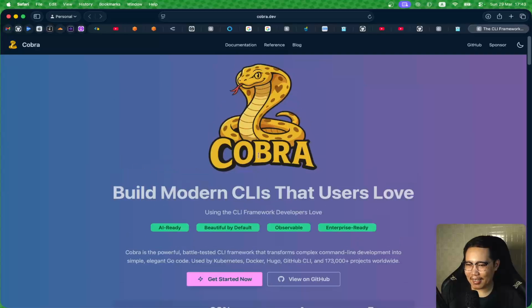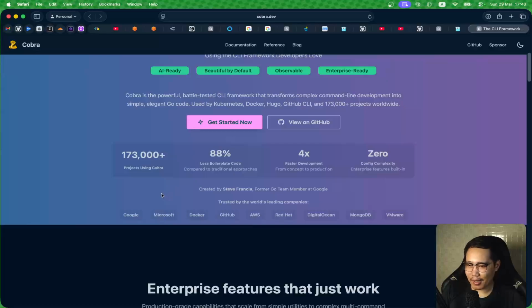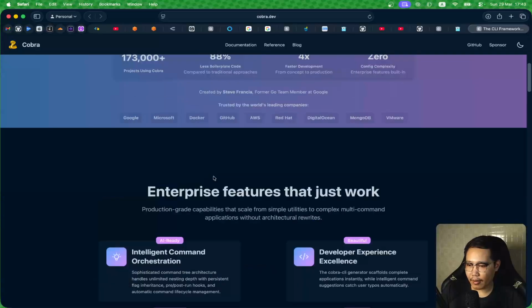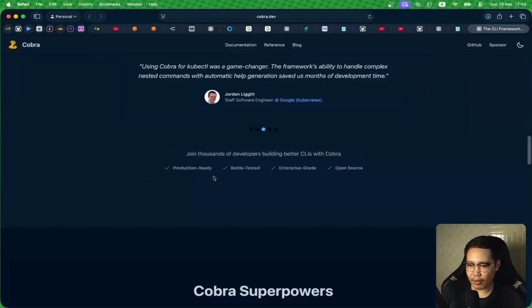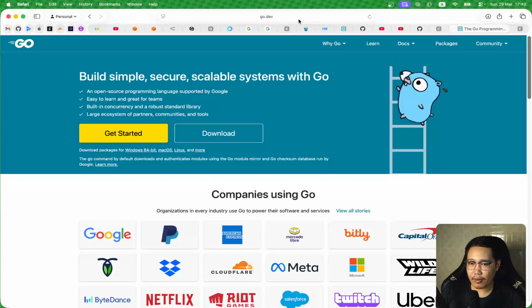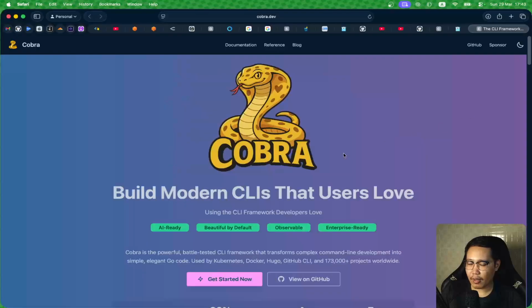So we can see this is Cobra. Who is using Cobra? Google, Microsoft, Docker, GitHub, AWS, DigitalOcean, MongoDB, VMware, all are using it. All the famous big companies use Cobra for their command line CLI applications. I think this introduction is good enough, right? You can go to cobra.dev, and go.dev for Golang.